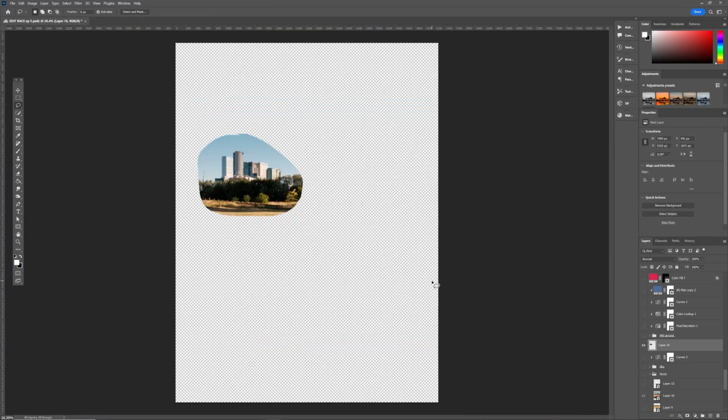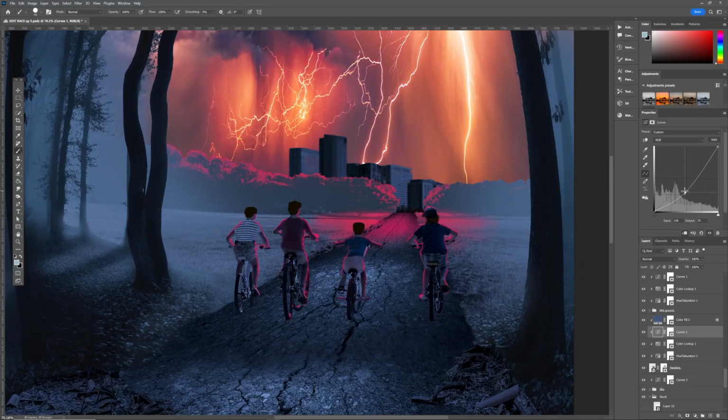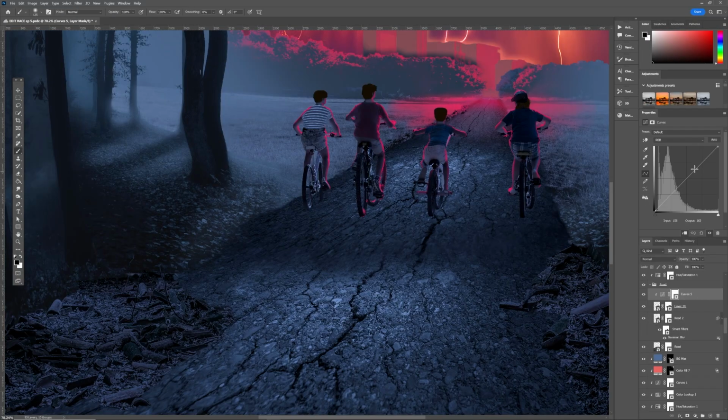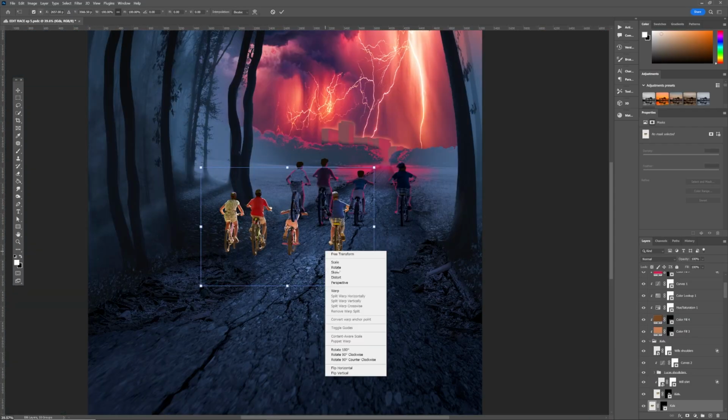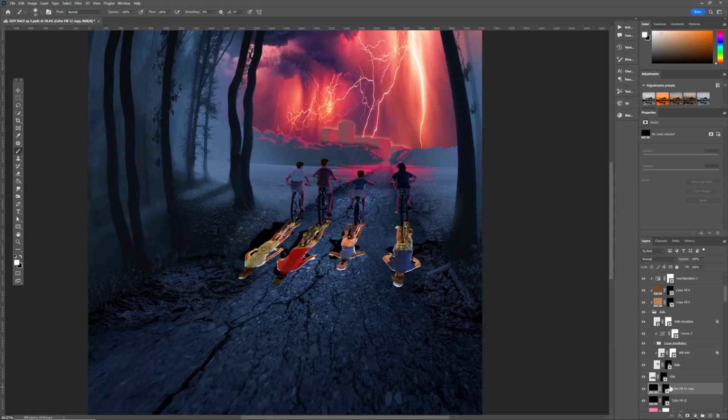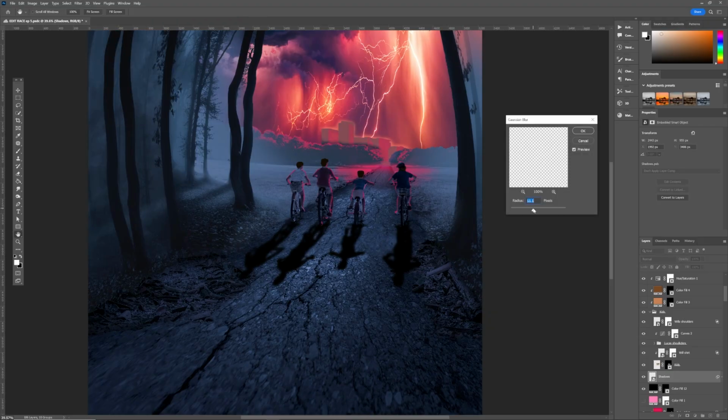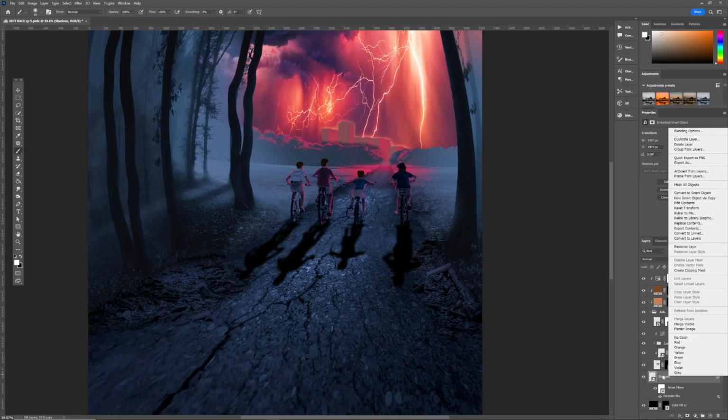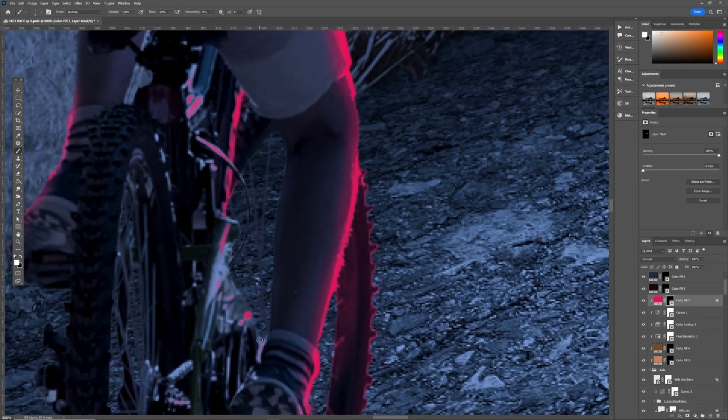I cut out part of the background city in one of the images to act as my Hawkins, and then picked some of the colors from the sky so I could blend it into the background and give it some atmospheric depth. I duplicated my original kids layer, flipped it, filled it in black, made it a smart object, and then added blur to it and fade to create the shadows.